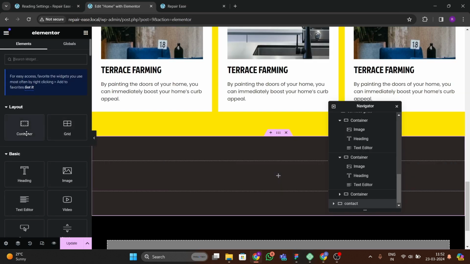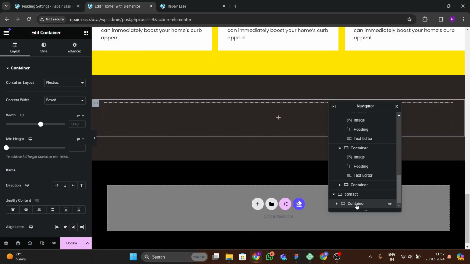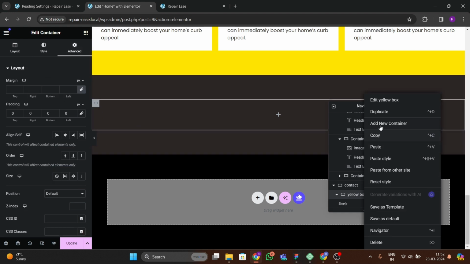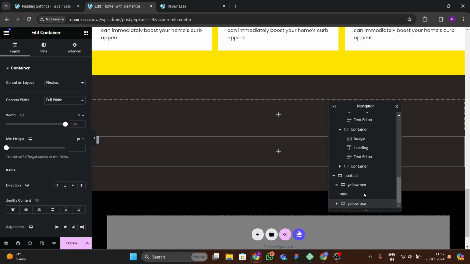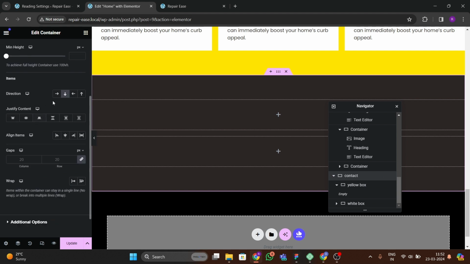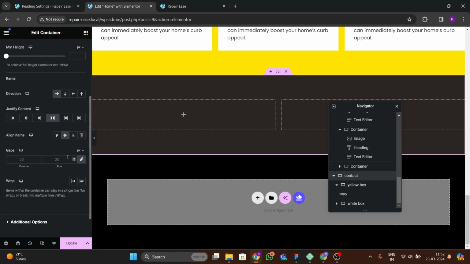So for making this, let's drag and drop this. This is the first, or you can name this yellow box. Let's go to full width and advanced, remove all the padding. Let's duplicate this. Okay, let's name this white box, so it is very easy to understand. Then go to content, go to layout, and here set space between, center and center.